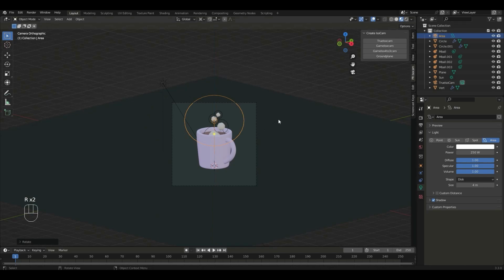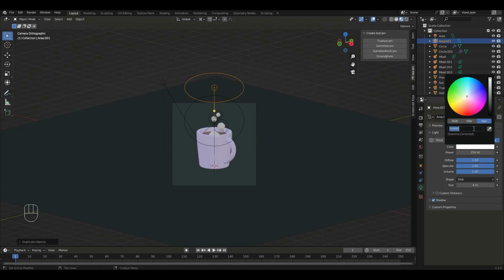And we can duplicate this area light. So Shift D, RZ 180. And for the backlight, I want that to be the same color as our sunlight. And the hex color for that was F3BC85. And the rest will be the same.